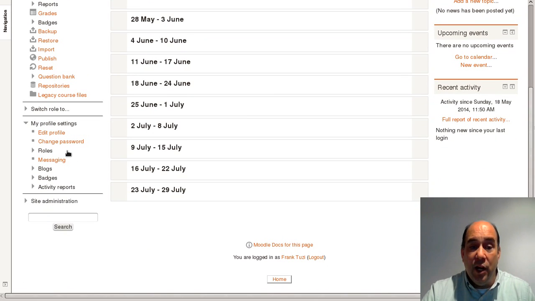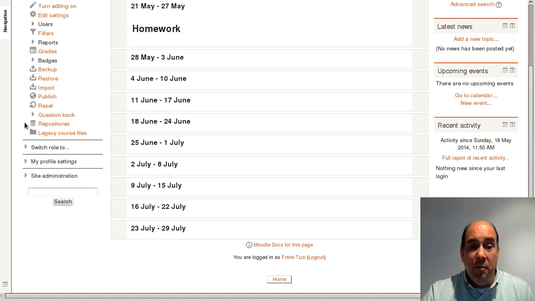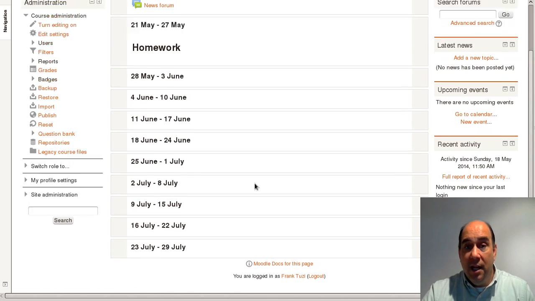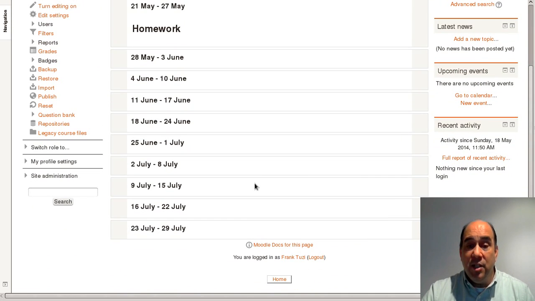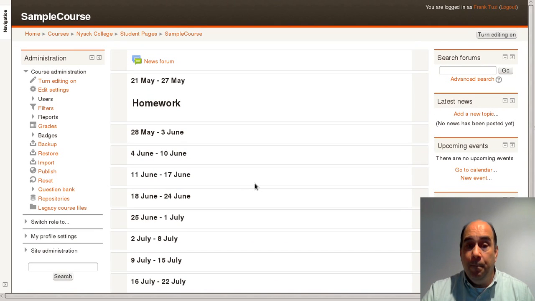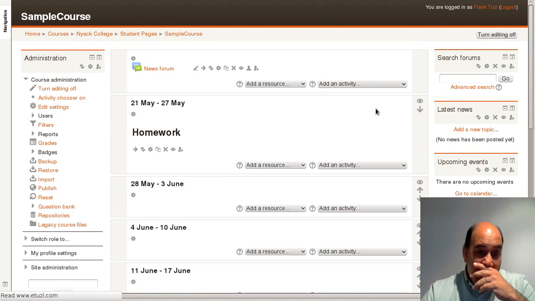I can look at the messaging or the roles or the badges. I can look at all those different things. And if you're an administrator of a site, you can go in and administer the entire site. This is just one course that we're looking at, but there are a lot of other things that you can do if you're an administrator.